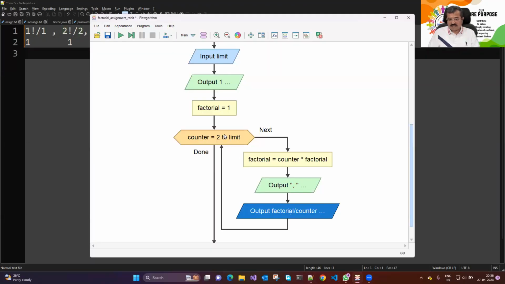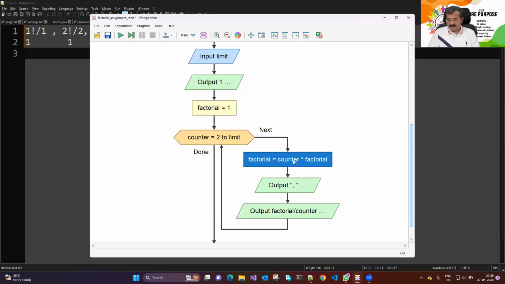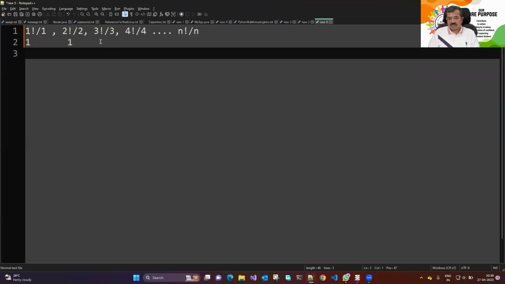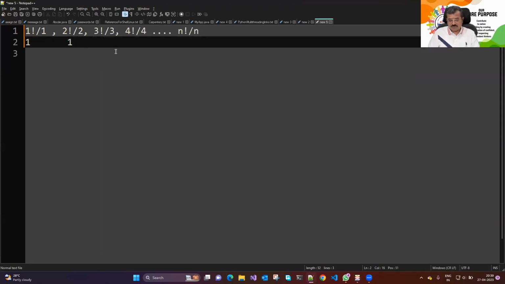Then counter becomes 3. 3 is in the range of 2 to 5, yes. So counter is 3. 3 into factorial. Factorial value was 2. 3 into 2 becomes 6, and 6 divided by 3 becomes 2. So here he correctly prints the answer as 2.